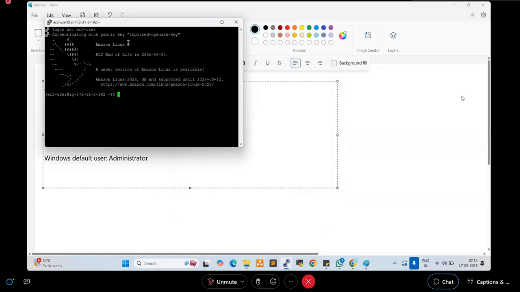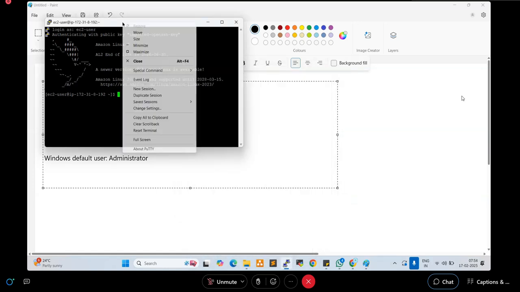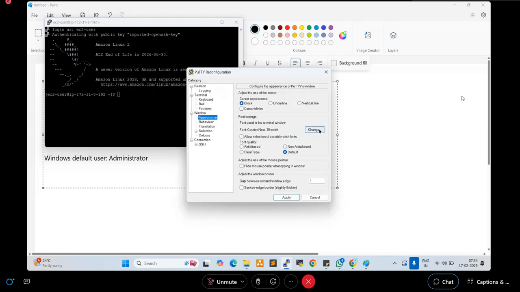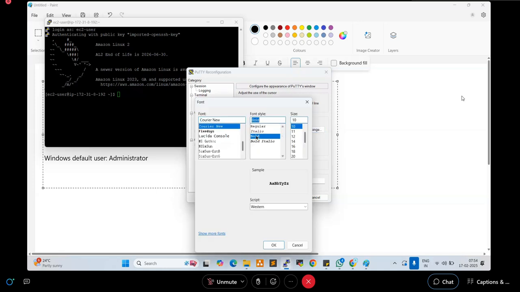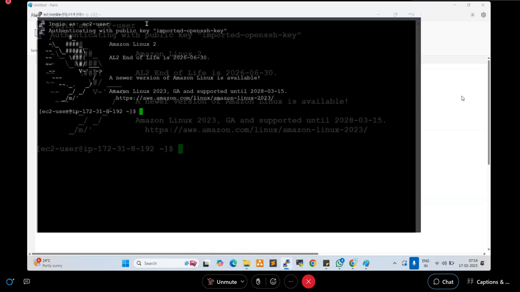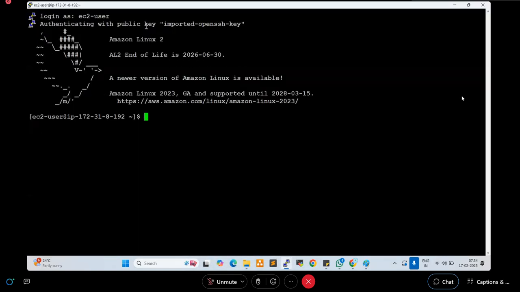So this font size, if you want to increase, right click here, change settings, appearance, change bold 14 or 16. You can give, click on OK, apply. See here. Clear, right? So if you want to change the background color or foreground color, how can we change?